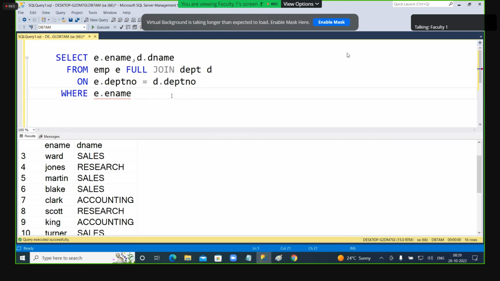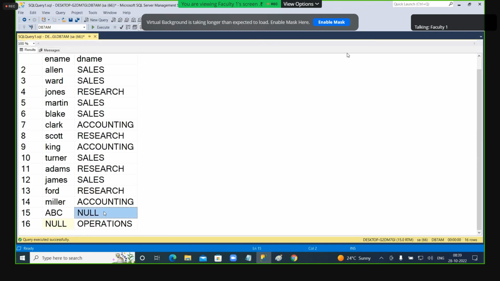Then E name is null and D dot D name is null. Here, AND means both conditions should be true. Let's come to this one. Here D name is null, but E name is not null. Then the condition is false. Selected or not selected? Not selected. It goes to the next one.